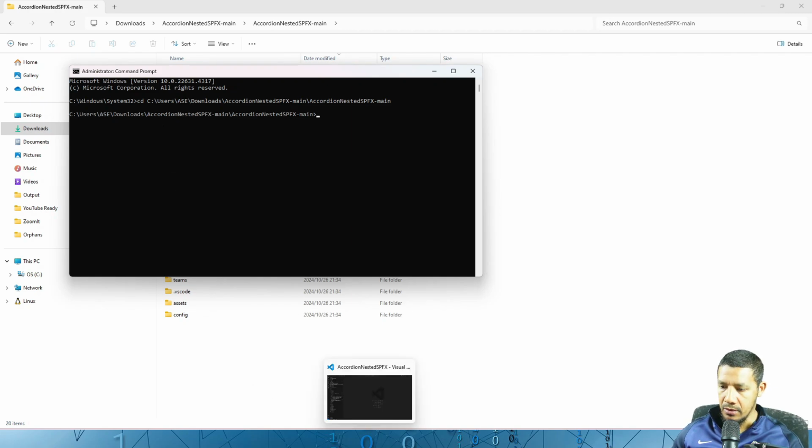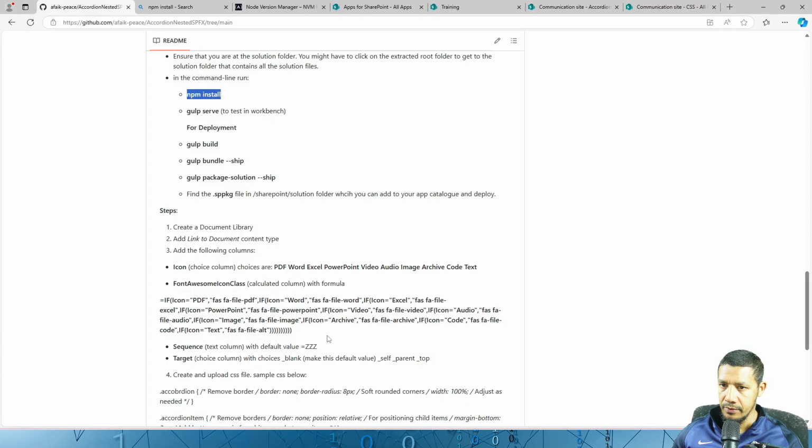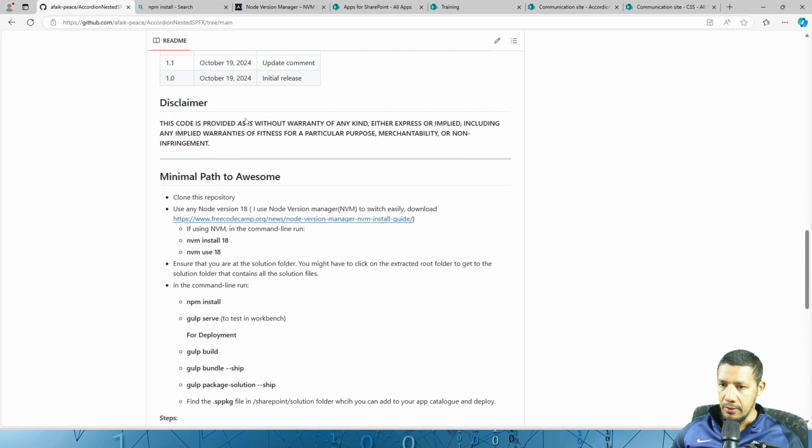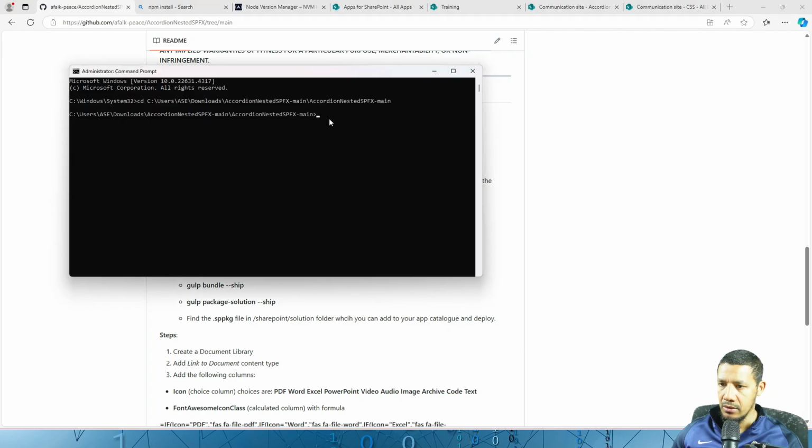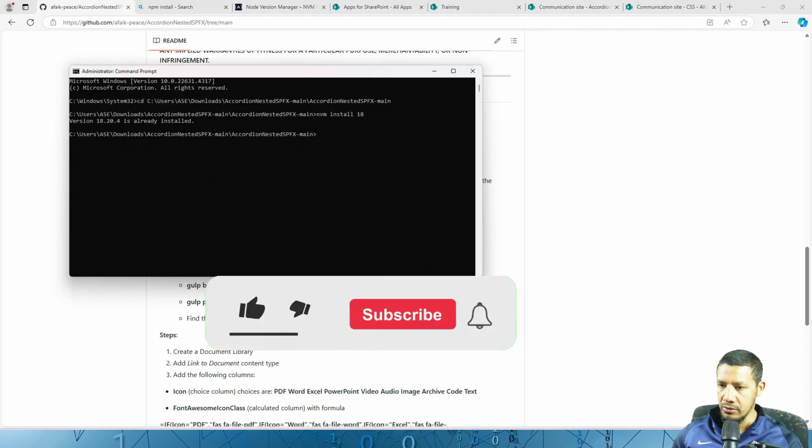Okay, now let's go back to the README file. The first thing we need to do is make sure that we have Node installed. I recommend installing Node version manager to easily switch between Node versions. Usually for SPFX solutions, I use Node version 18. So after installing Node version manager, we'll install Node version 18 using the command line. I already have it installed.